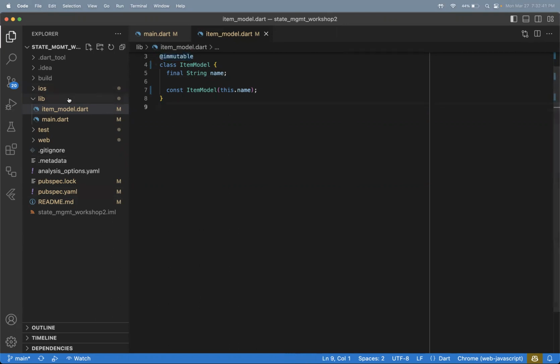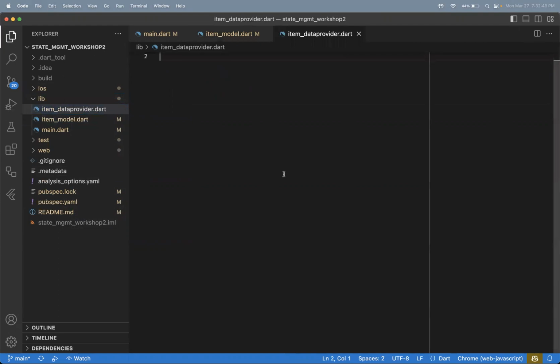So next what I'll do is create basically a fake database that would give us back items.